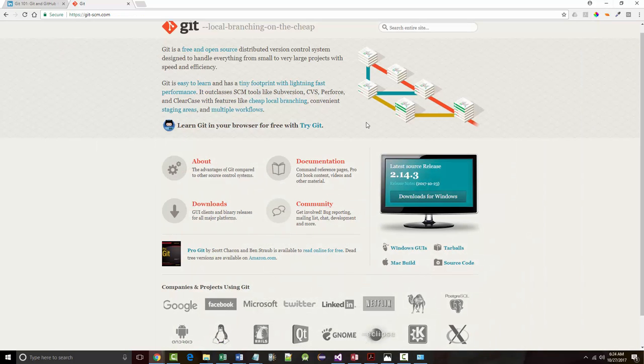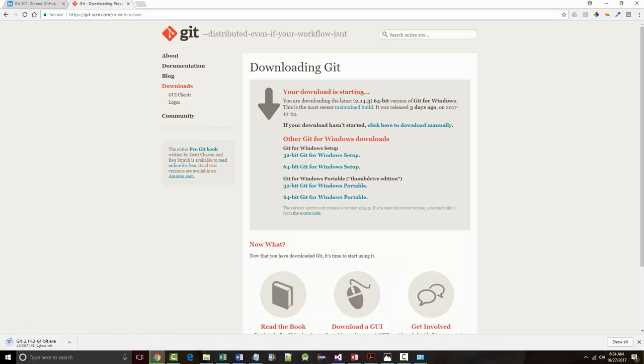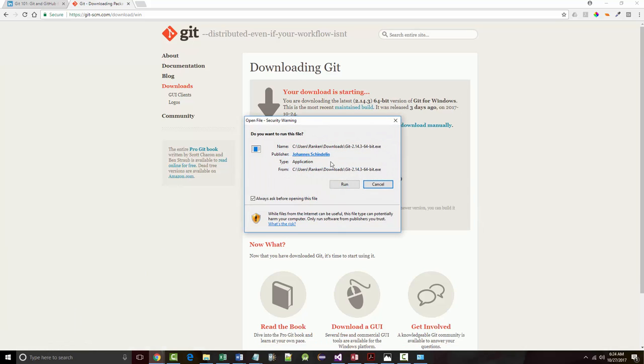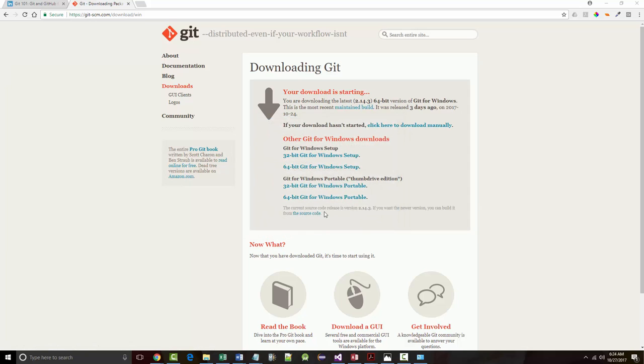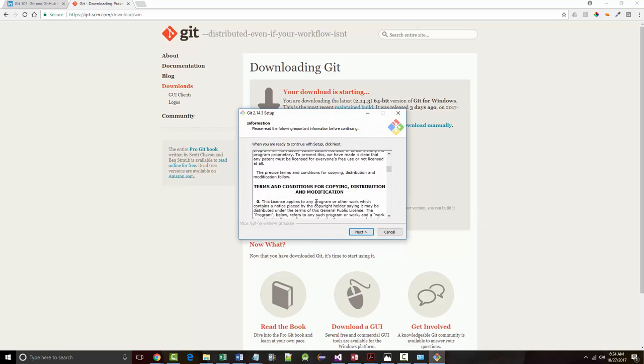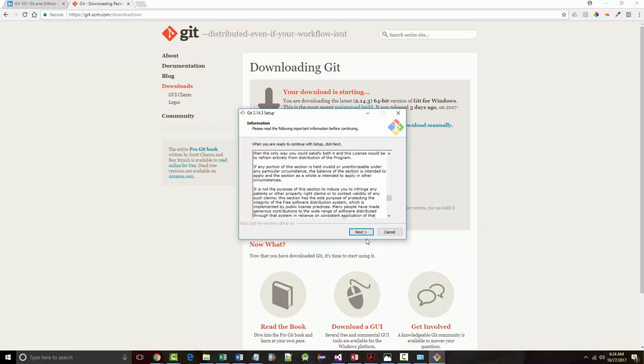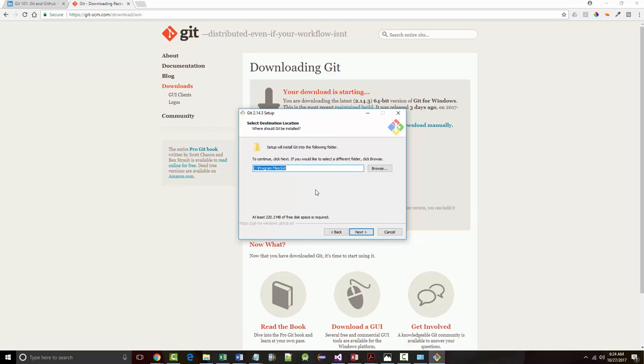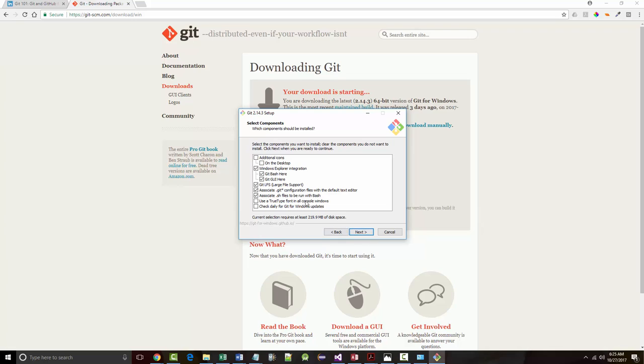So I'm going to get the latest source release download for Windows. I'm going to click there. You can see that it's downloading it, and I'm going to say open when done. And there it is. Okay, so run. Do I want to allow it to make changes? Yes. You should read all this stuff, as always. It tells you what it's all about. Next. I'm going to put it under Program Files Git. That sounds good. You're best off keeping all the options.